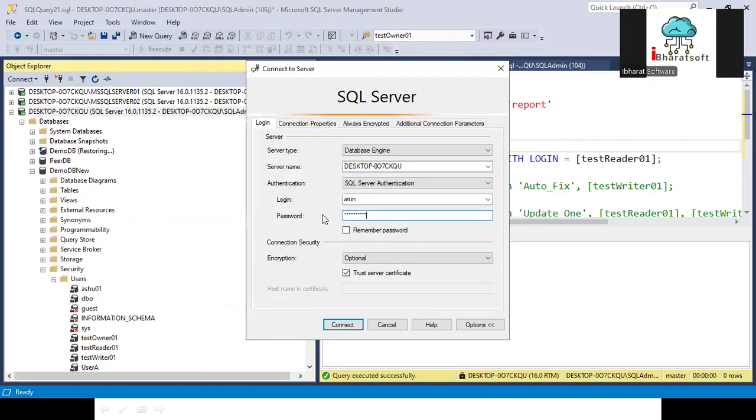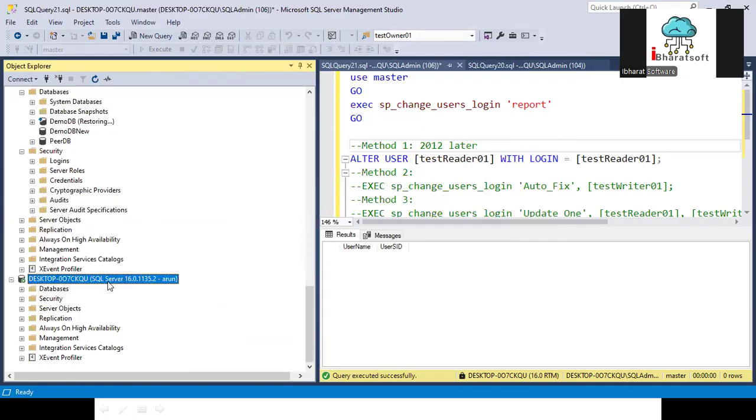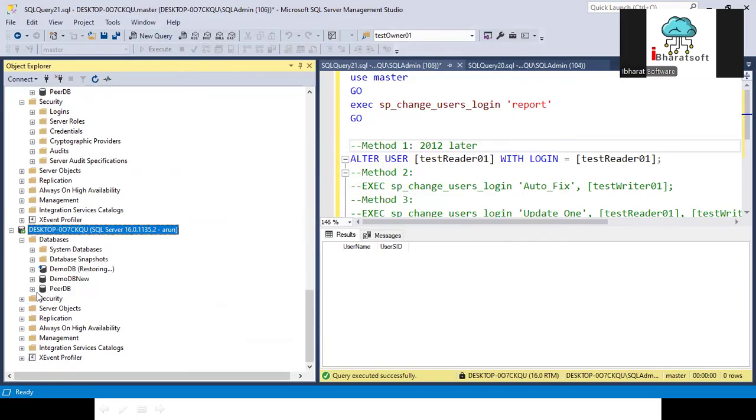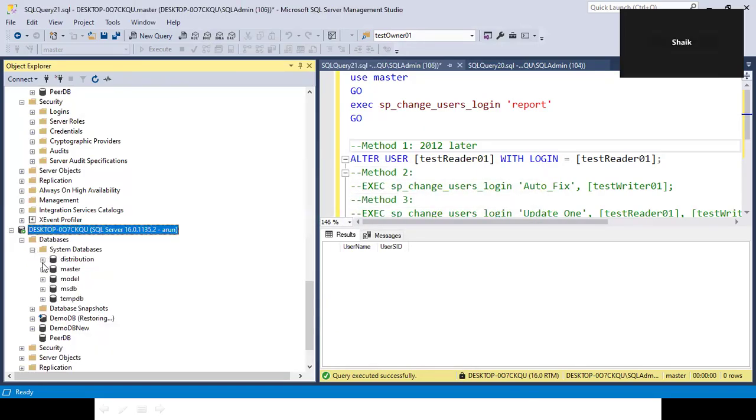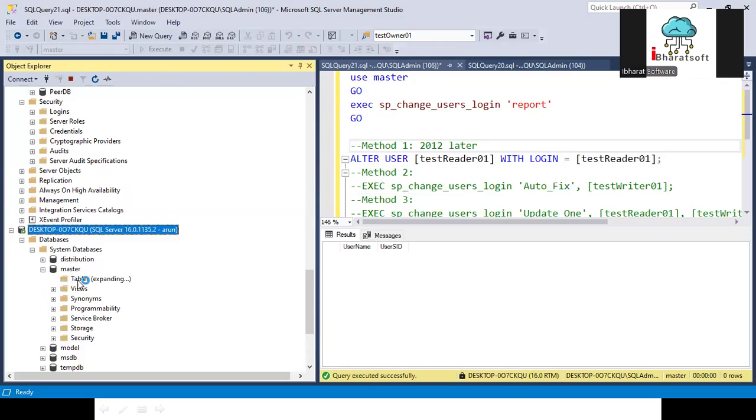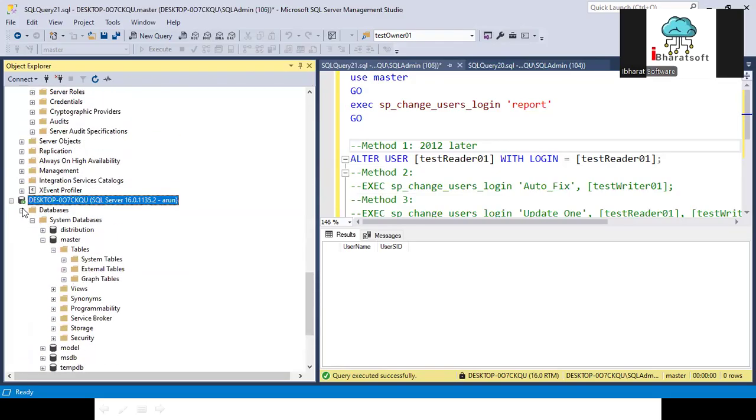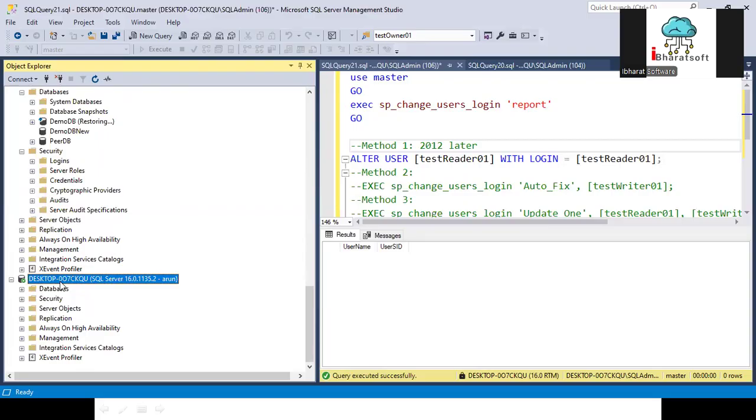Only the connect privilege is there. If you expand, you don't have any rights. Nothing is there, nothing is bound, not related to the database or the server level. Basically, there are two levels of roles: the server role, for server-level activity maintenance, and the database role, for DB-level activity maintenance. So Arun does not have any server role or database role associated.